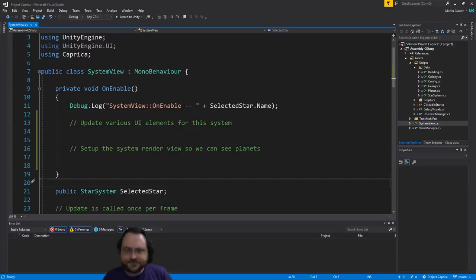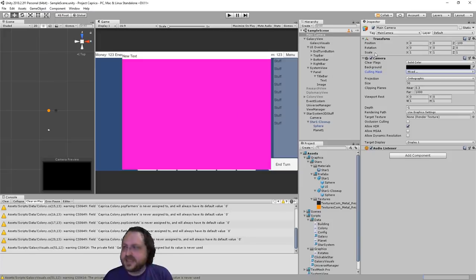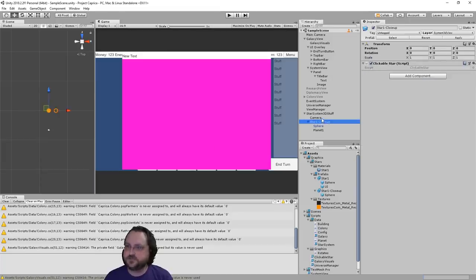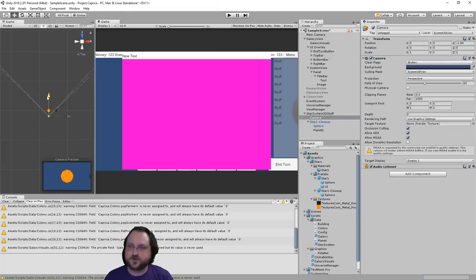Okay. Right, we're going to figure out how to... Oh, right, next thing we want to do is this camera here. I don't want it to render to the screen. This camera. And you can see, when we're moving it around, by default, of course, cameras render to the screen. We don't want that to happen. We want it to render to a texture instead.